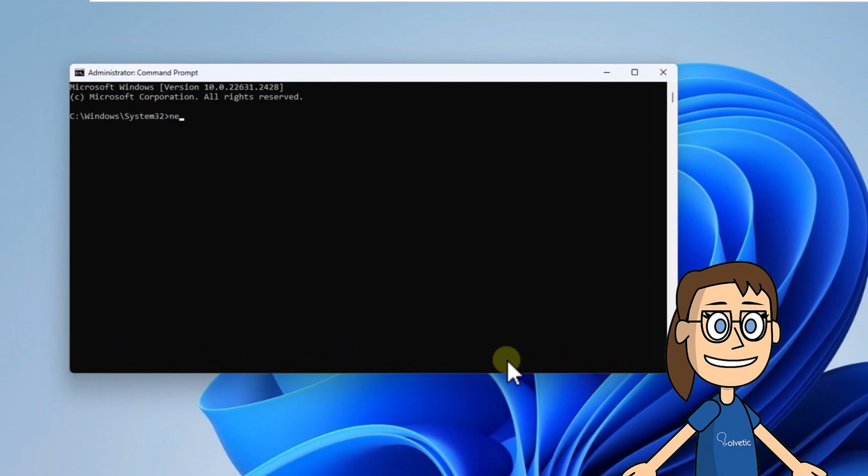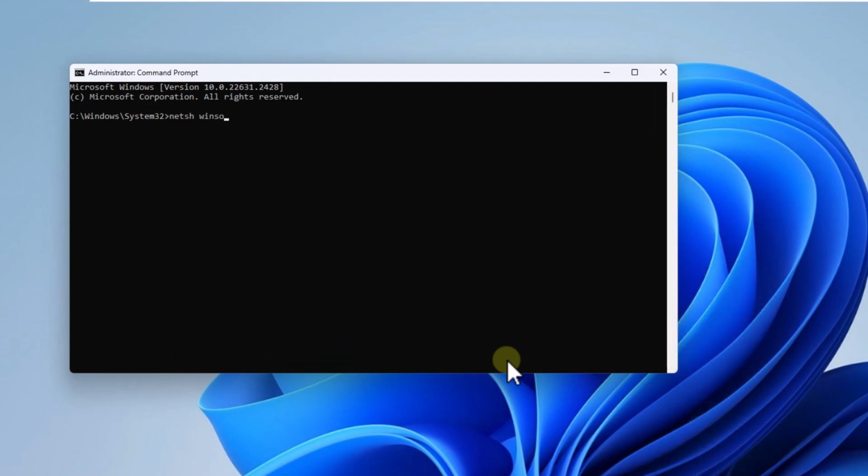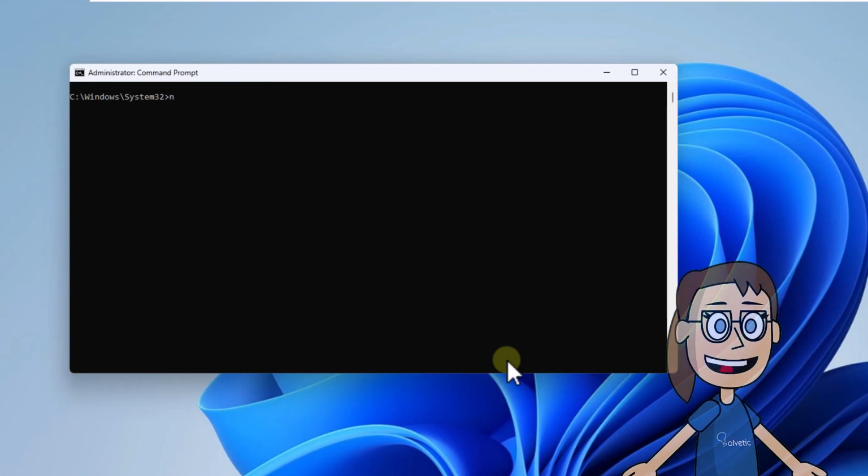In the console, first you're going to reset WinSock, run netsh winsock reset, press Enter. After this, adjust the IP values, run netsh int ip reset.